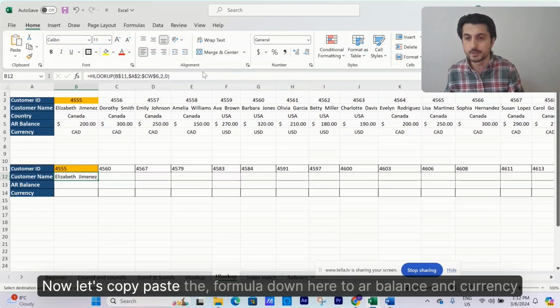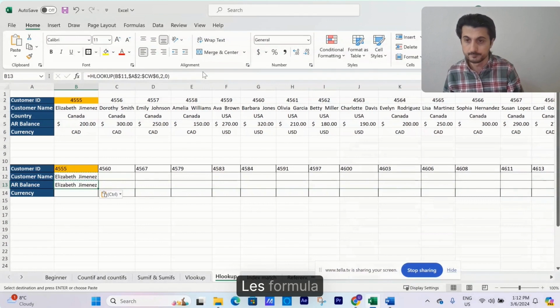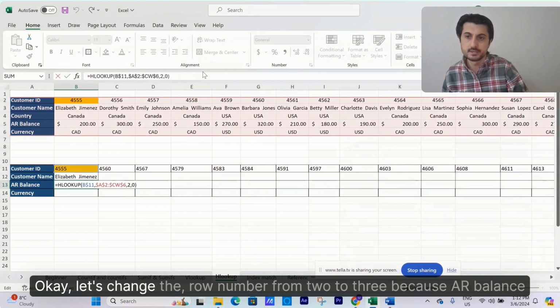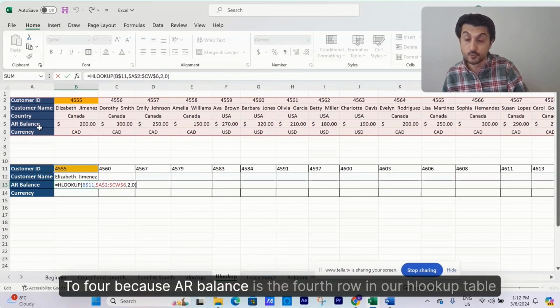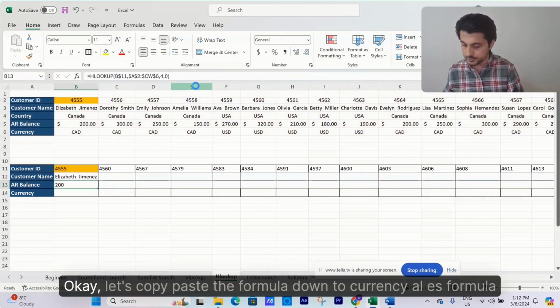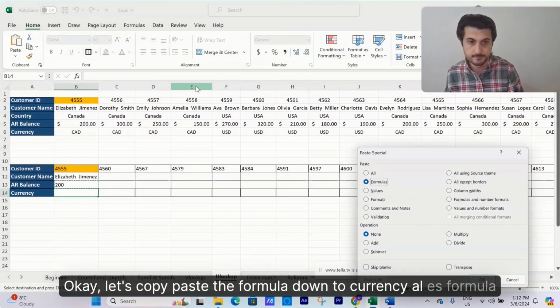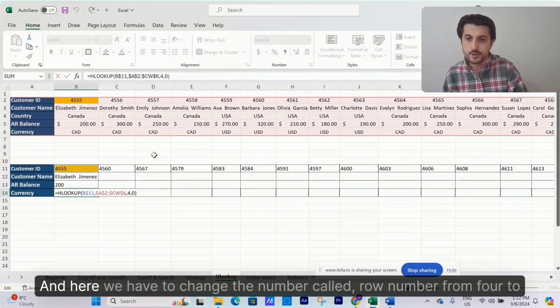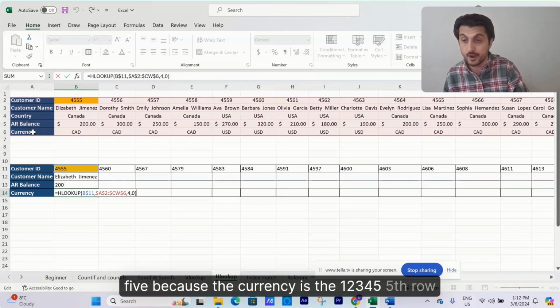Now let's copy paste the formula down here to AR balance and currency. Alt ES formula. Okay. Let's change the row number from 2 to 4 because AR balance is the fourth row in our HLOOKUP table, right? So let's change it from 2 to 4. Okay, let's copy paste the formula down to currency. Alt ES formula. And here we have to change the row number from 4 to 5 because the currency is the 1, 2, 3, 4, 5, fifth row.